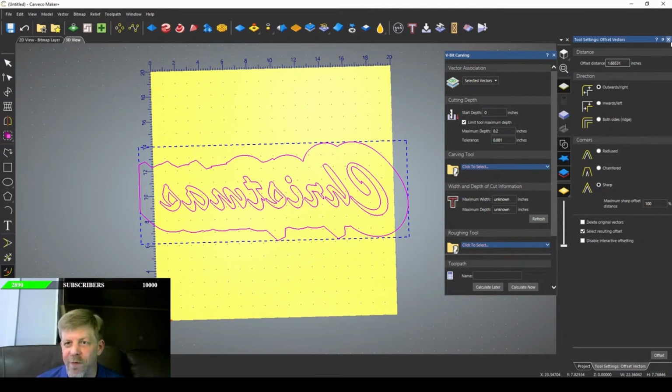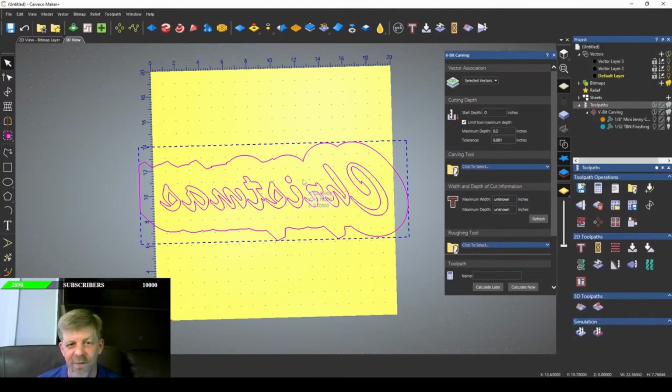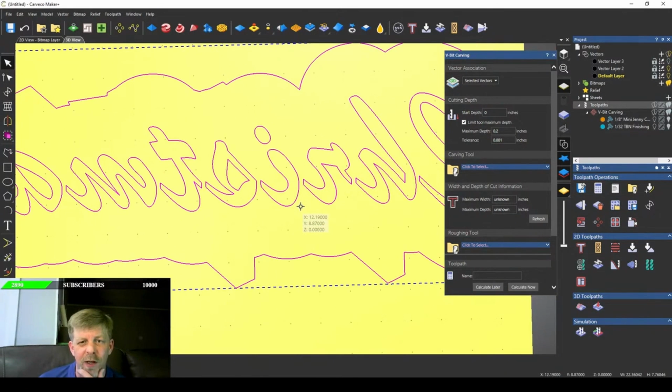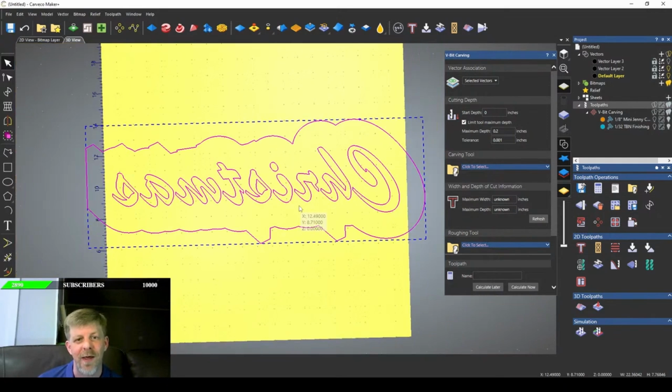So now that we have that flipped around and we have our offset vector, we're ready to do our V-bit carving. Now, if we just do a regular V-bit carving and we did it at the exact same settings as we did the female, we would not have an offset.